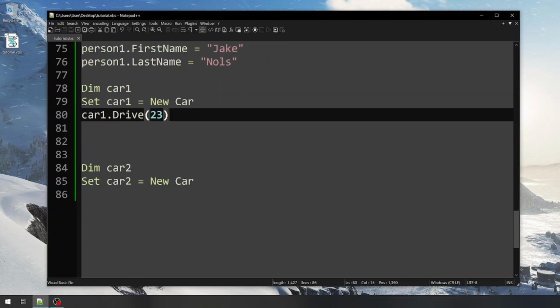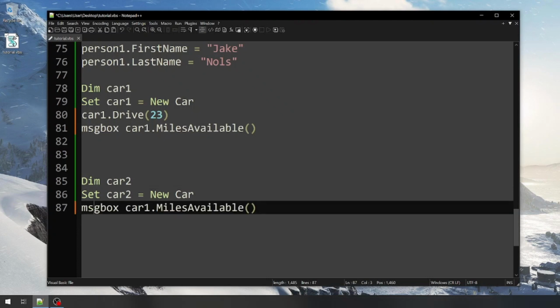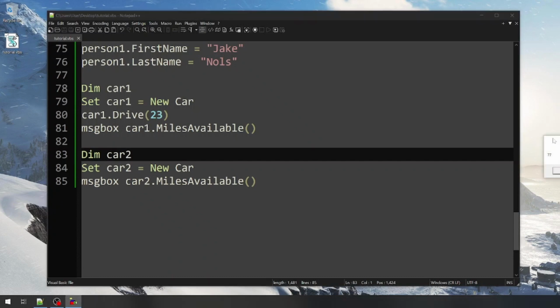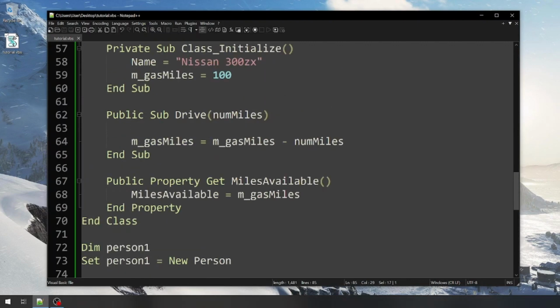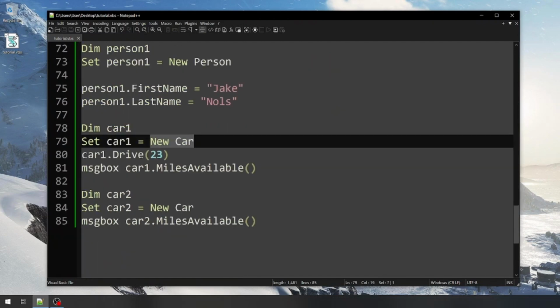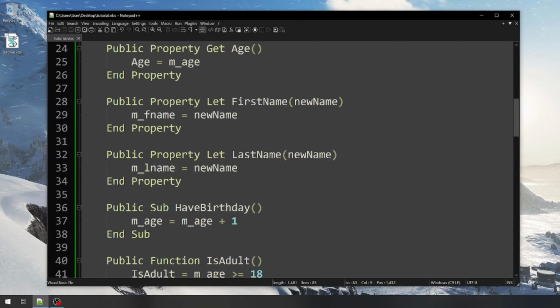So I'll drive 23 miles, and I'll message box out car 1's miles available, and then I will message box out car 2. You can see it'll be a full tank of gas. So run this, and we get 77 miles available for car 1, but I have 100 miles for car 2. And that's because all of the things inside the class get created for each instance, for each new object that I create. All right, what else do we have to talk about for classes?